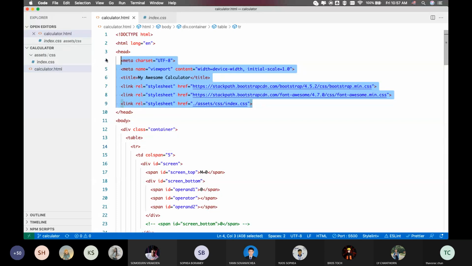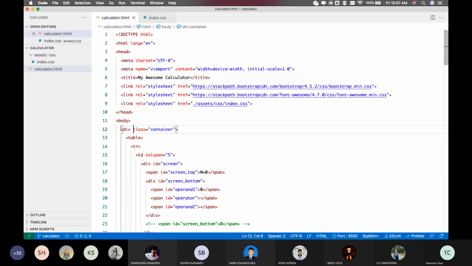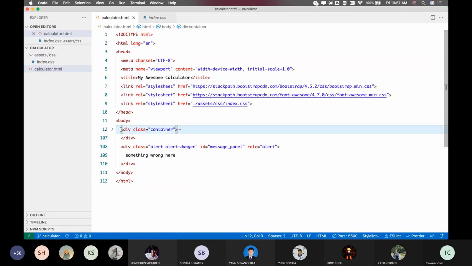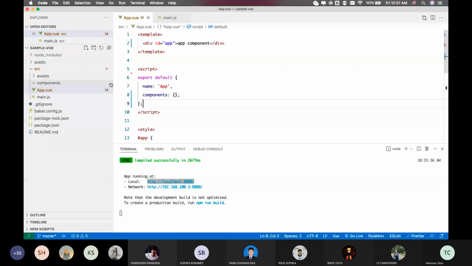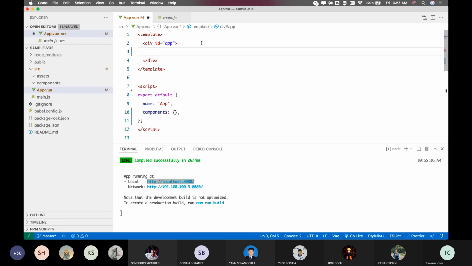I will copy everything here, except the top above. I only copy what is inside the body tag. Just copy like this, and go to our Vue CLI project that we just created, and inside App.vue here, make sure you paste everything inside the div with the ID app. All right.